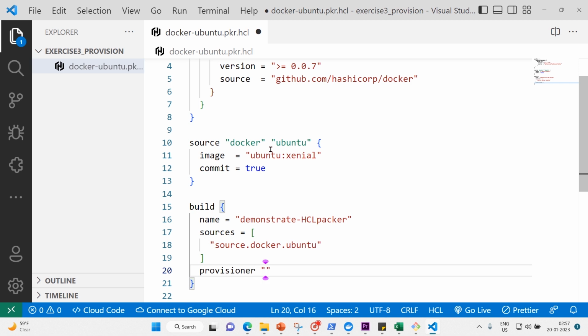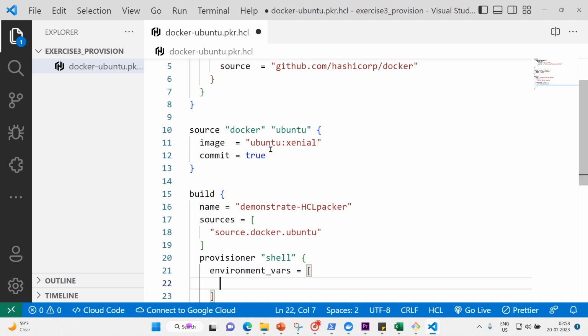So provisioner, and then the label I want to give it is shell, and then curly braces, and environment vars, and then a list of items. So it's foo equals, we're defining the variable foo equals hello world.